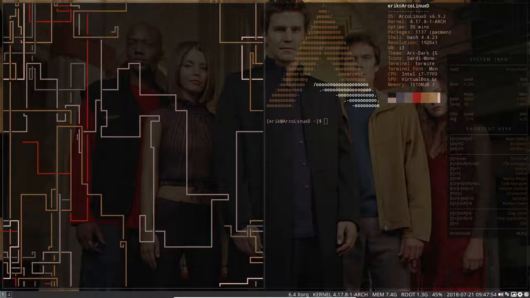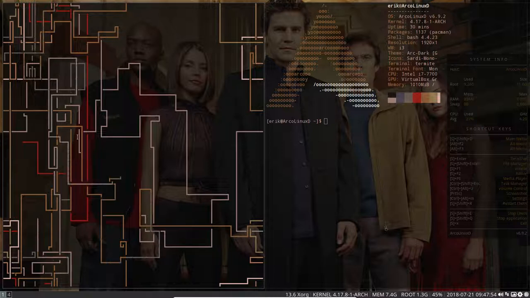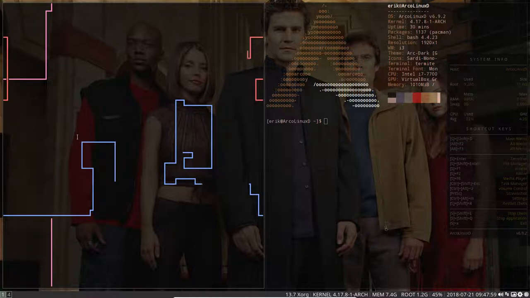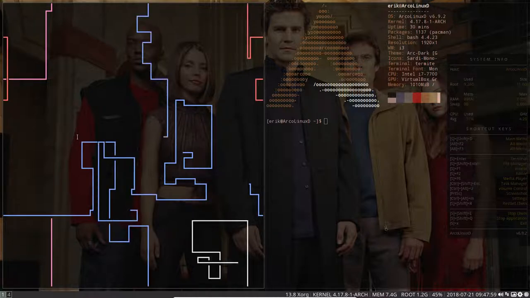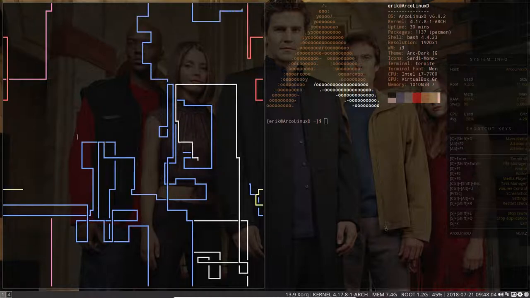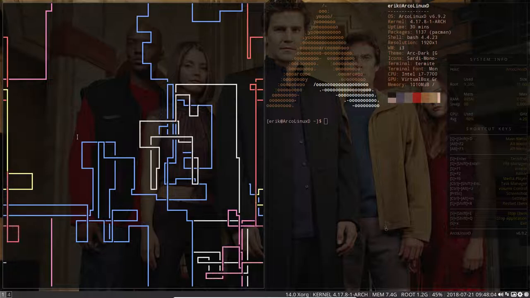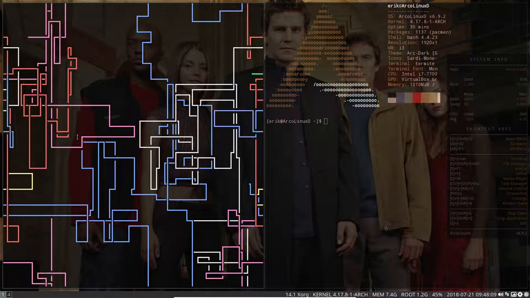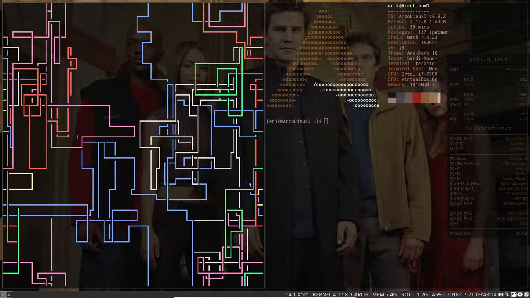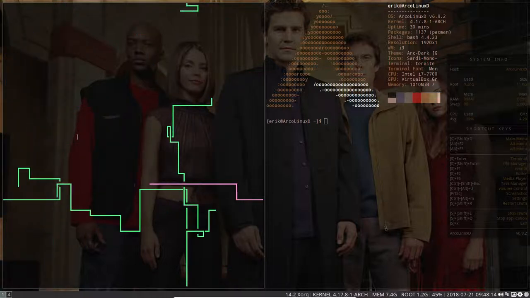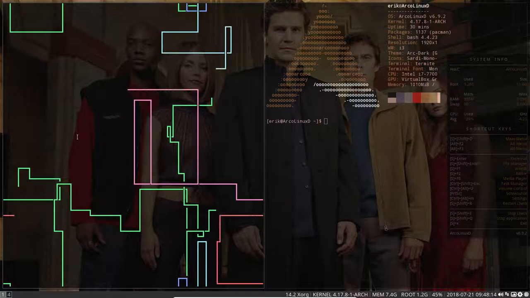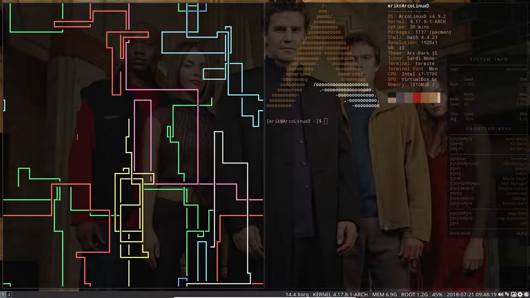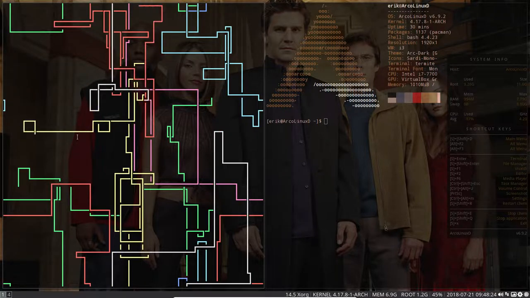i3 is interesting. There is another possibility, BSPWM, which is also a beautiful tiling window manager, and our third one is awesome. They're all available on ArcoLinuxD.com. You can start with the ArcoLinuxD ISO, or you can build it yourself with the ArcoLinuxB ISO. It's up to you. There are three big projects, and you can check them out on ArcoLinux.info.